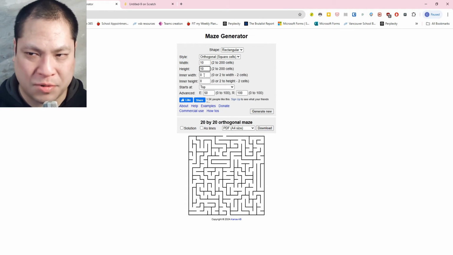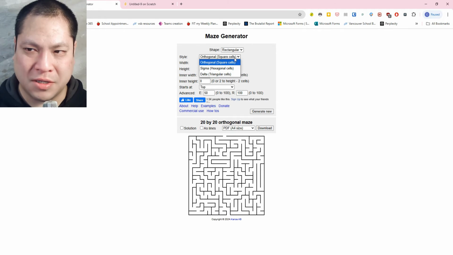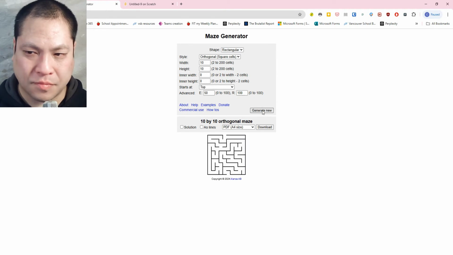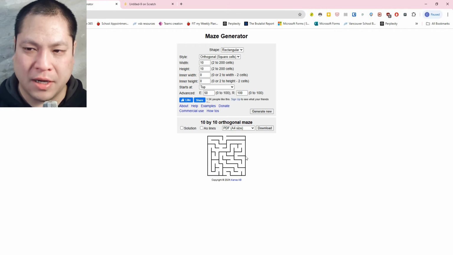There's lots of different options that you can choose. You can play around with it. But I'm just going to keep a rectangular orthogonal 10 by 10 maze. I click generate new. There's a nice simple maze for me. Now I want to download this maze so that I can bring it into Scratch. There is a download button.